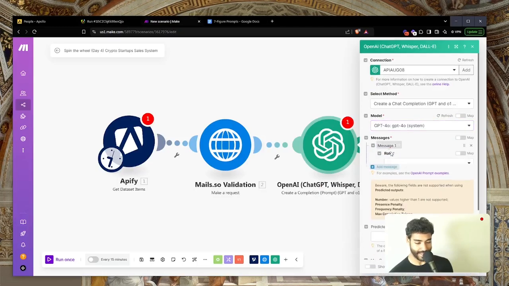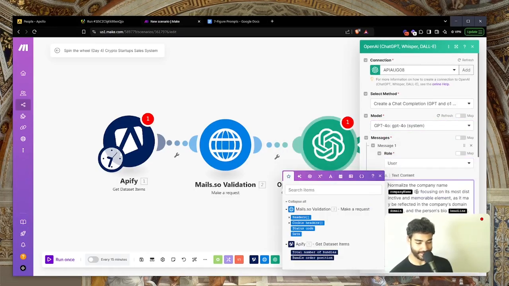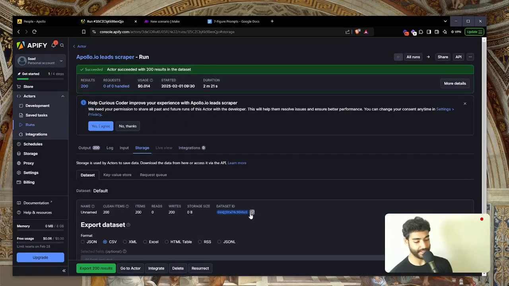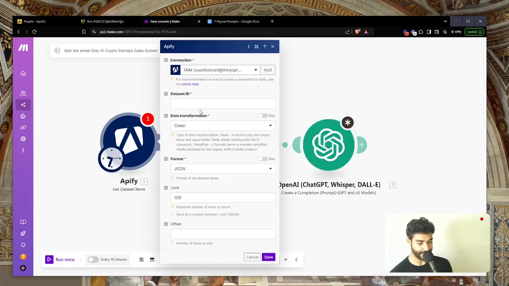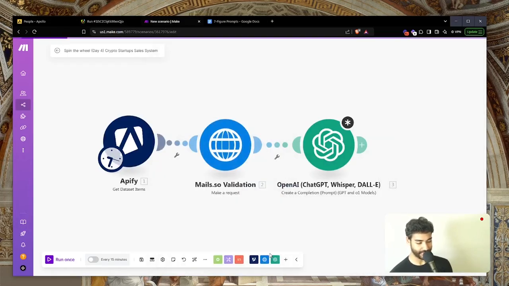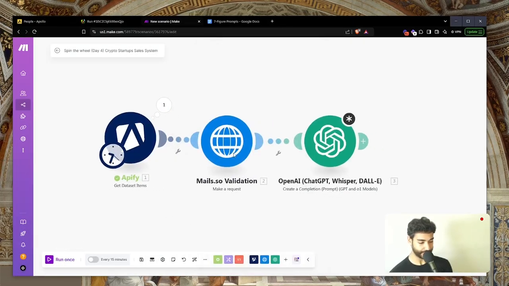So I'm going to go to add message user. I'm going to user text, and then what I'm going to do, guys, is retrieve the data by going to storage, copy the data set items, go back, and add this here. For the limits, I'm just going to put 1 because I just want to retrieve the data. So I'm going to click on run this module only. I got the data.